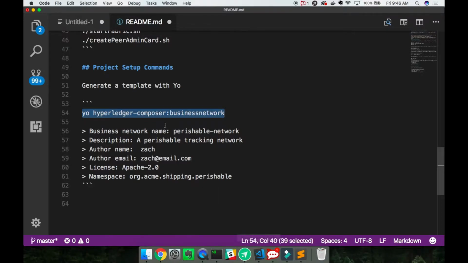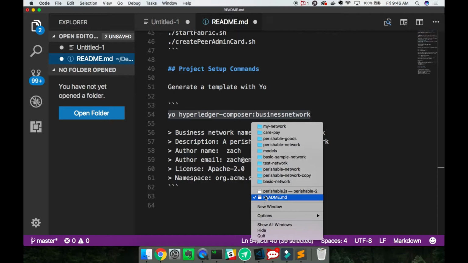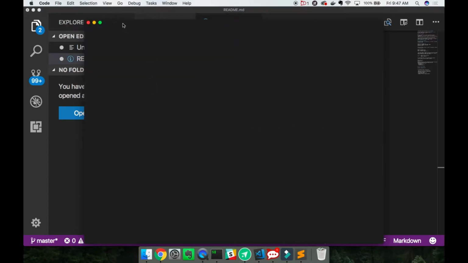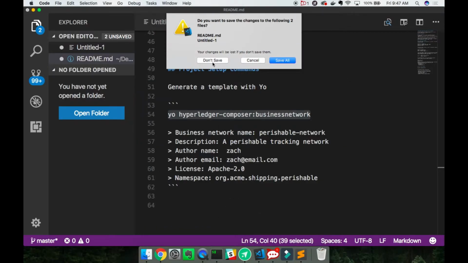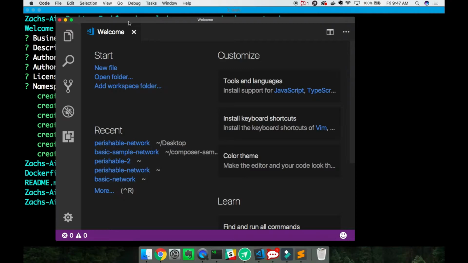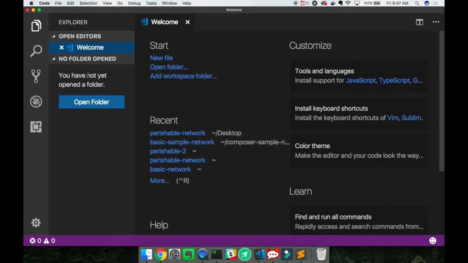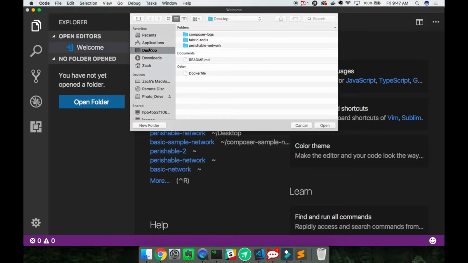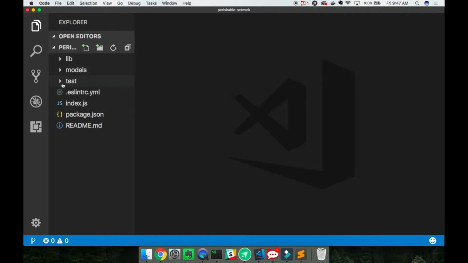and we'll go back to VS Code. You know what, let's just open a brand new window here. And we're going to go to the desktop and open the new perishable network directory. And now you can see that we have the files necessary to create our network.